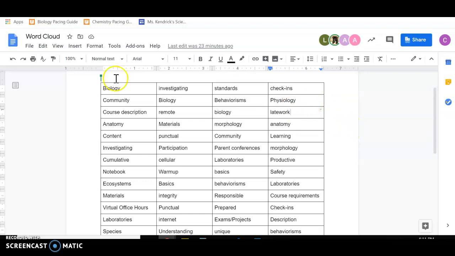So the first thing I'll do is I will have a Google Doc shared with my kids so that anyone within Wake County Public Schools can edit the document. And I usually have this with a text, so it'll be introducing a text where they will scan. They won't actually read, just scan over the text and pull out the words that stand out most to them.